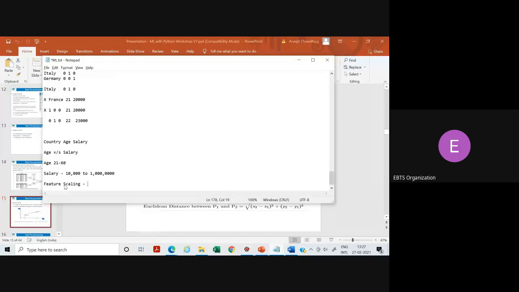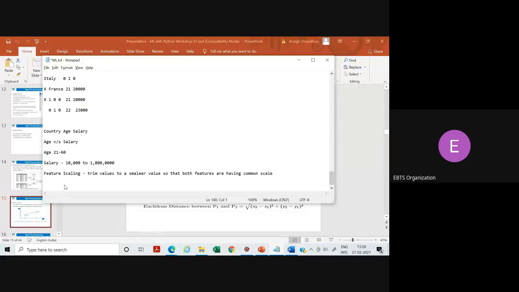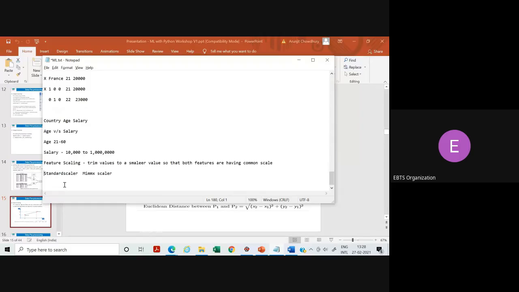What it does is it tries to bring down the values, it trims the values to a smaller value so that both features have a common scale. So the idea here is that I will use feature scaling in order to eliminate the problem of the different scales I have for age and salary. It will bring them to a common scale. Here it uses a class called standard scaler or min max scaler, any one of the two. So what we'll do is min max scaler.